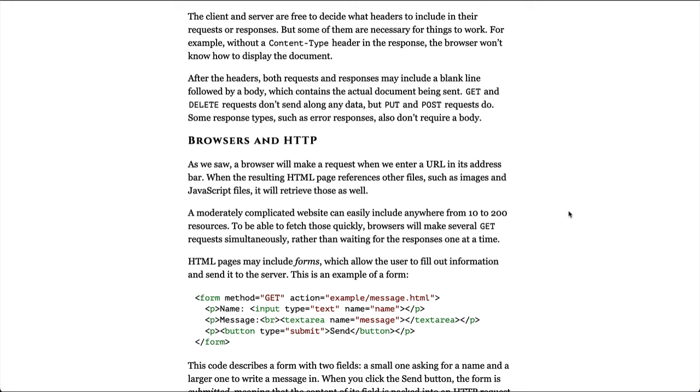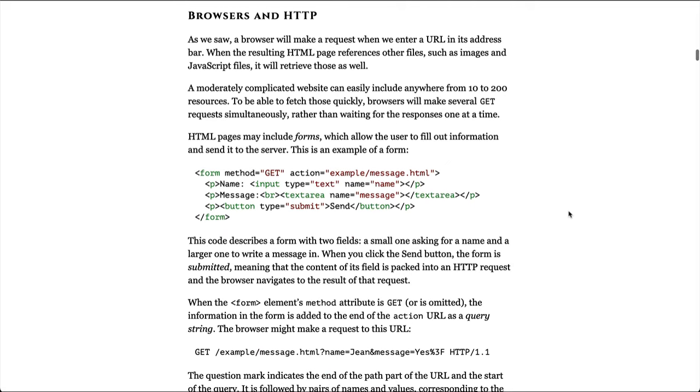After the headers, both requests and responses may include a blank line followed by a body, which contains the actual document being sent. GET and DELETE requests don't send along any data, but PUT and POST requests do. Some response types, such as error responses, also don't require a body.